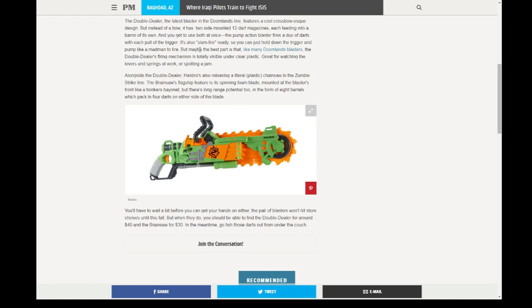It doesn't say anything about what kind of batteries. If it takes batteries, it might just use that pulley system and work as a gear thing, just like the Rip Shot that was released earlier this year, last year, or later last year, I guess I should say. But what the hell? This is amazing. This is quite incredible. Is it $30 amazing? Because they are $40 for the Double Dealer and $30 for the Brainsaw.